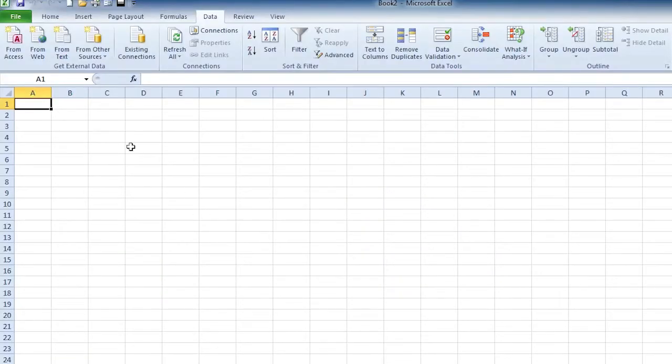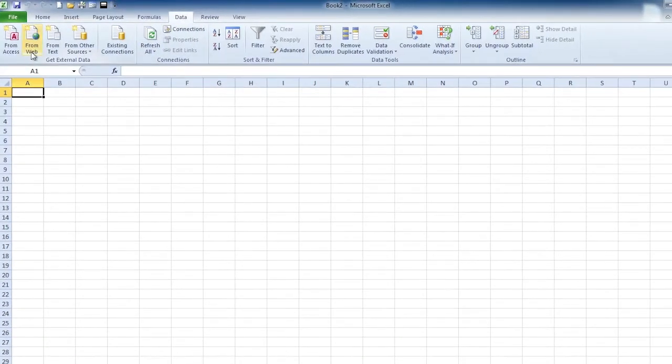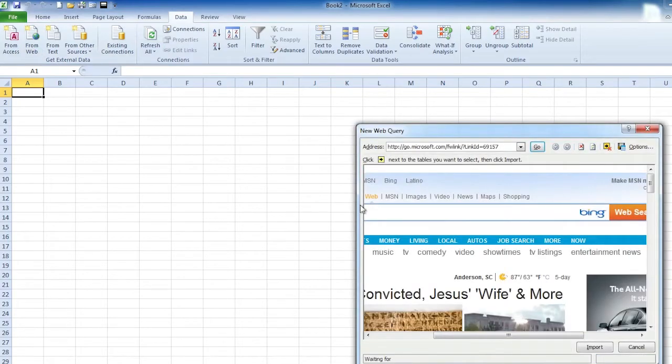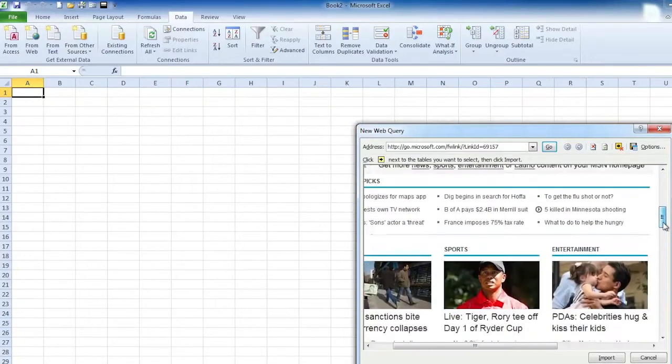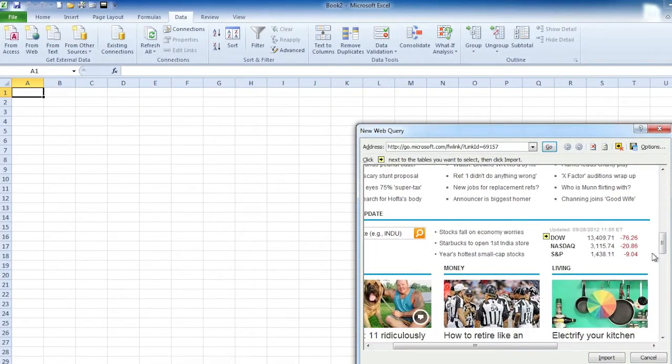Let's open up a new file, because we don't want to mess this one up. You wanted to bring that information in. And we're going to do the from web one here. So we're on the data tab, and we're going to choose from web. This brings up the website that I wanted you to go to, msn.com, but you can go to whatever website you want. Let's scroll down, there's a little stock table, there it is. See the little yellow arrow? Yes. That tells me that this table can be imported into Excel. Okay. So you click on that, and then you come down in the bottom right corner and you click import.